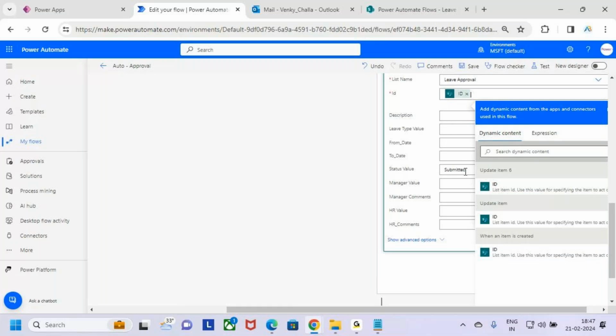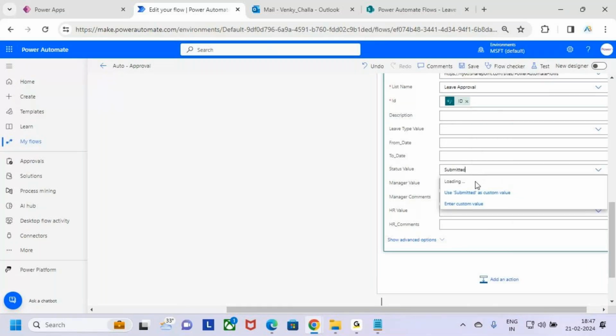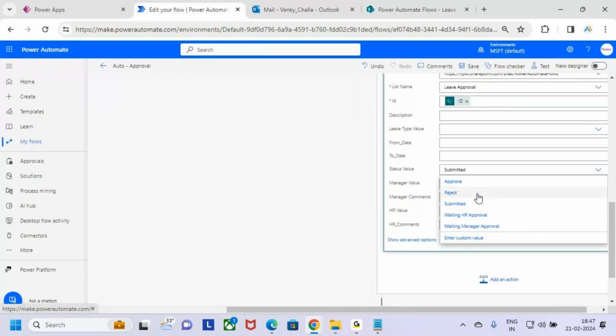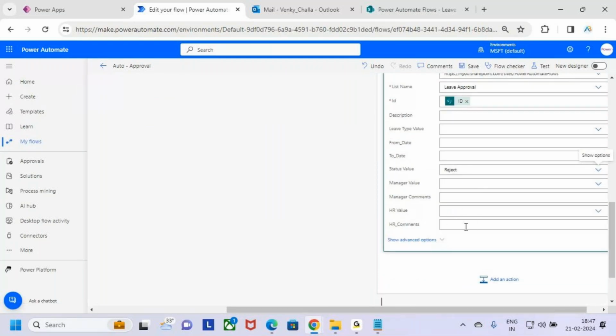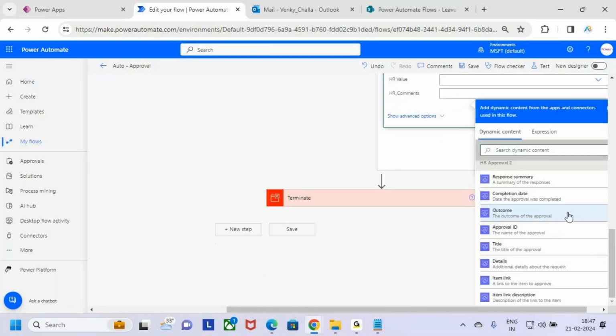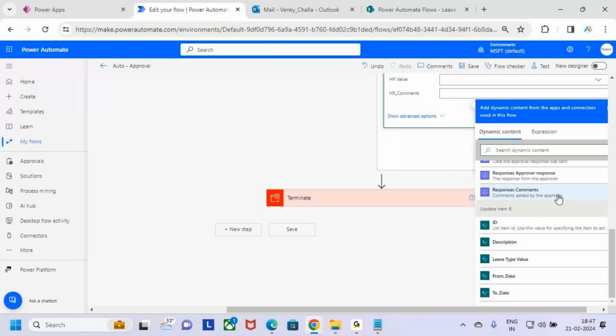Next, what I want to change here? I want to change the status to what? If the HR is rejected, I want to keep the status to rejected. And I want to mention here called HR comments. Whatever the comments the HR is providing, I want to mention here. So select the responses comments.